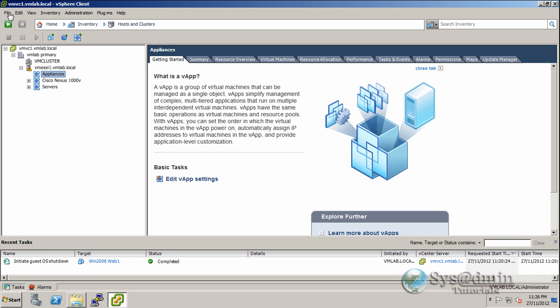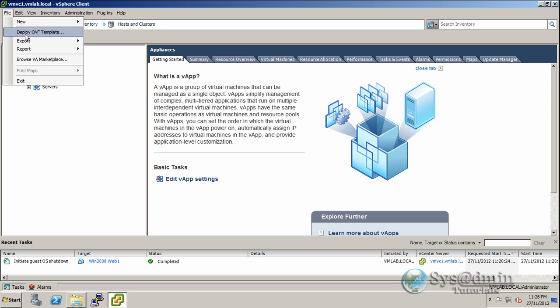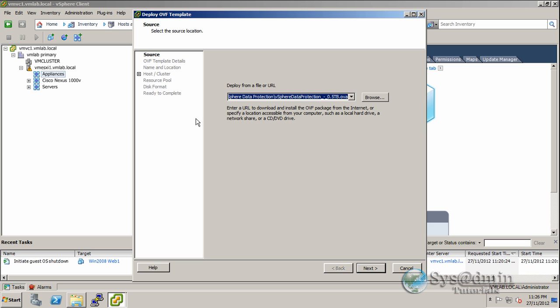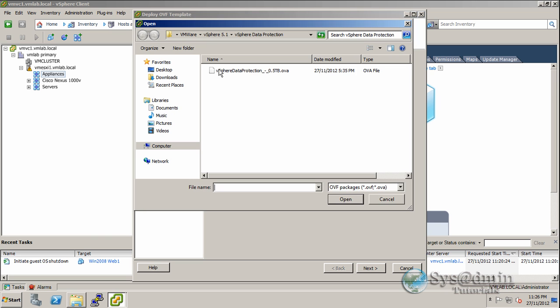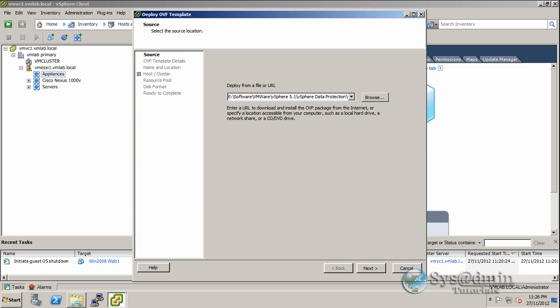You'll see it comes in 3 different flavors, in a 500 gig flavor, 1 terabyte and 2 terabyte. So the one that we're going to be using in this tutorial is going to be the 500 gigabyte one, and I've already downloaded that. So we'll begin to deploy the appliance. If I click on File and Deploy OVF Template, and you can see it's already selected here, but if I click on Browse, you can see here this is the name of my OVA file, and you can see it's using the 500 gig version of the data protection. So I'll click Open, and I'll click Next.